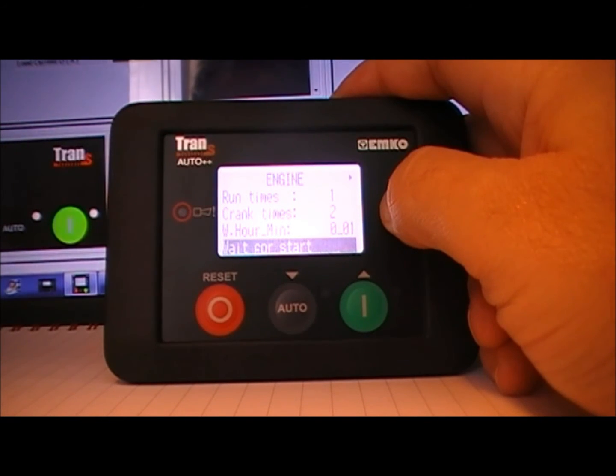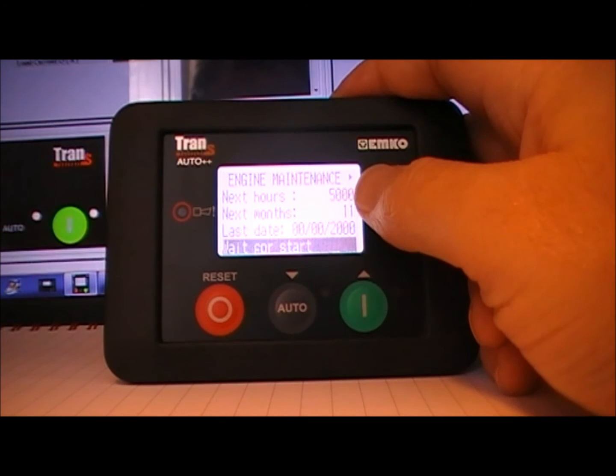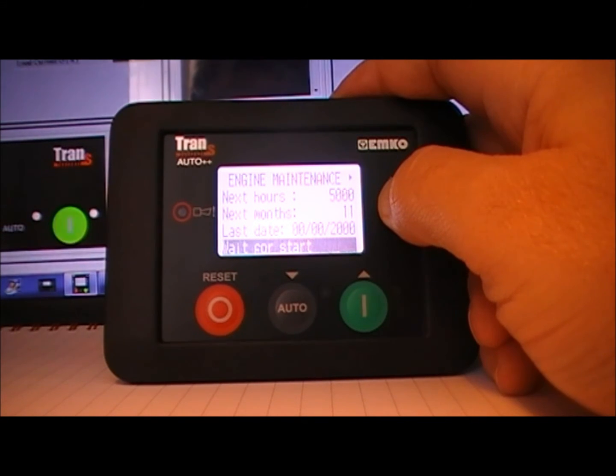For the engine, you have the number of times run, you have the crank times, and you have the working hours in minutes. For engine maintenance, you have the next number of hours before engine maintenance is required. You also have the next number of months before engine maintenance is required, and you have the date of the last maintenance.